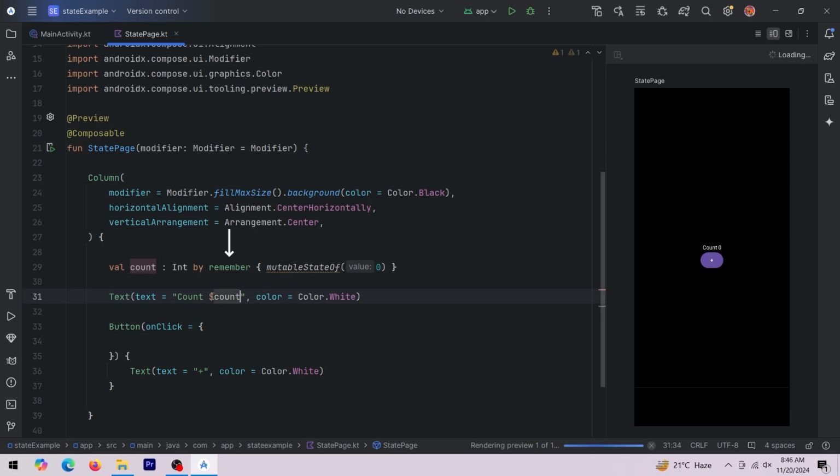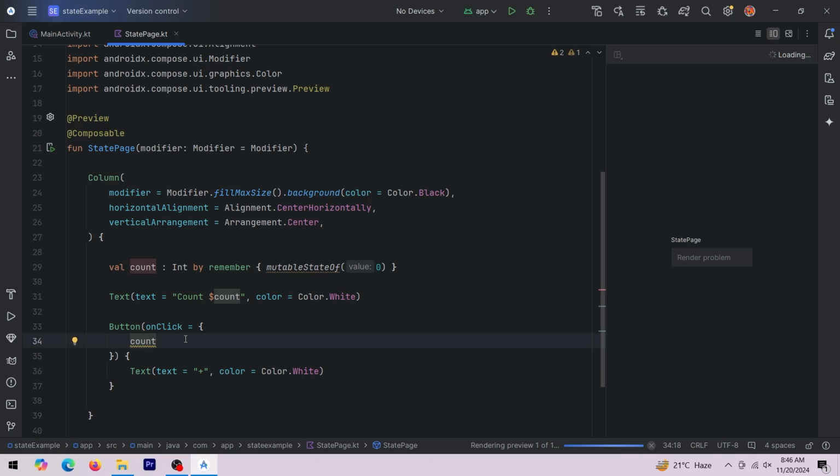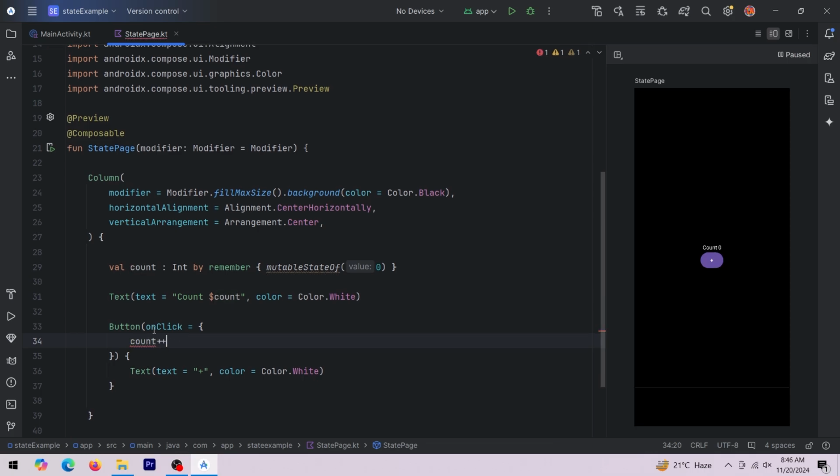We use remember to wrap the mutable state, so the state value doesn't get lost during the recomposition and we keep the value intact.